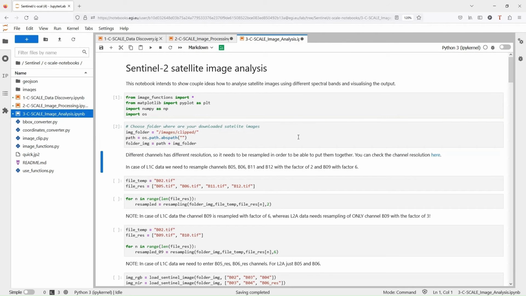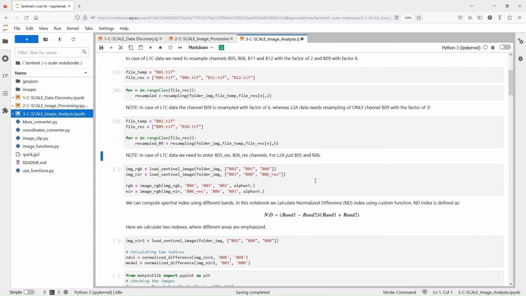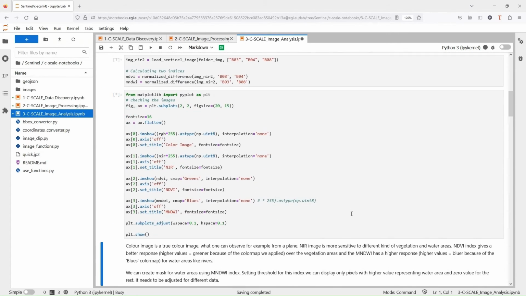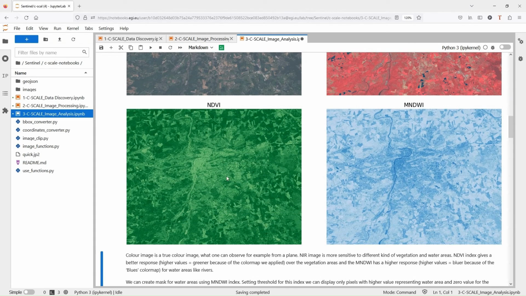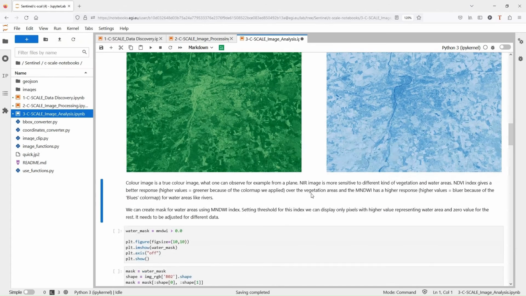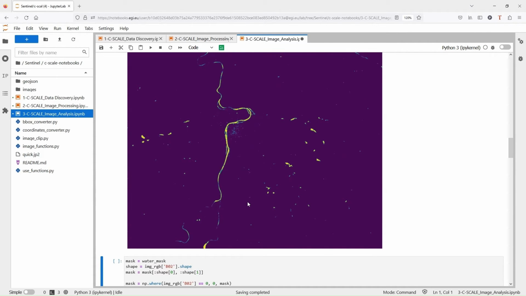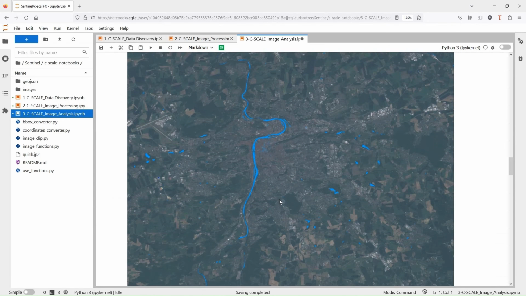It is good to know that not all of the Sentinel-2 spectral bands possess the same resolution. Therefore, we need to resample them. That is what we do at the beginning of this notebook. Then we can create different spectral indices. These indices represent different parts of the Earth's surface, like vegetation or water. We can create water mask, which highlights only water surfaces. Then we can overlay this mask over the true color image.